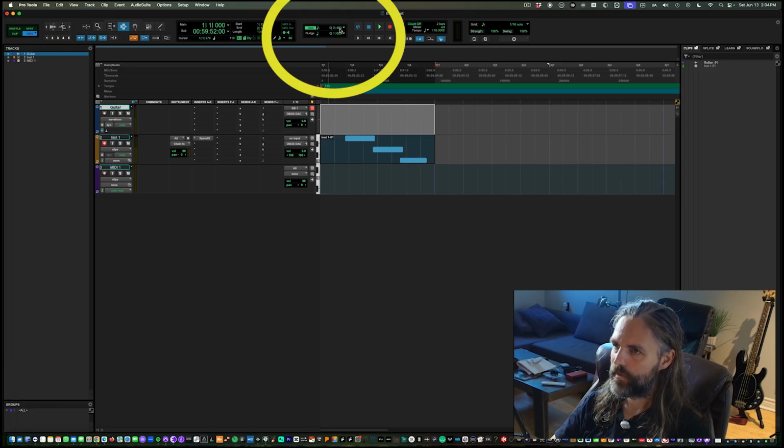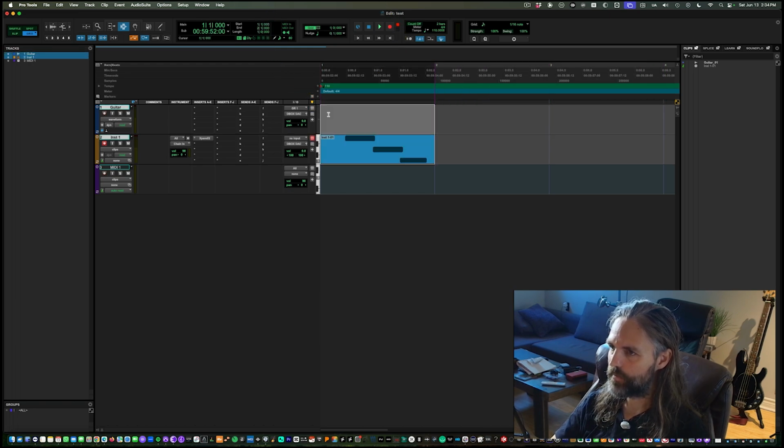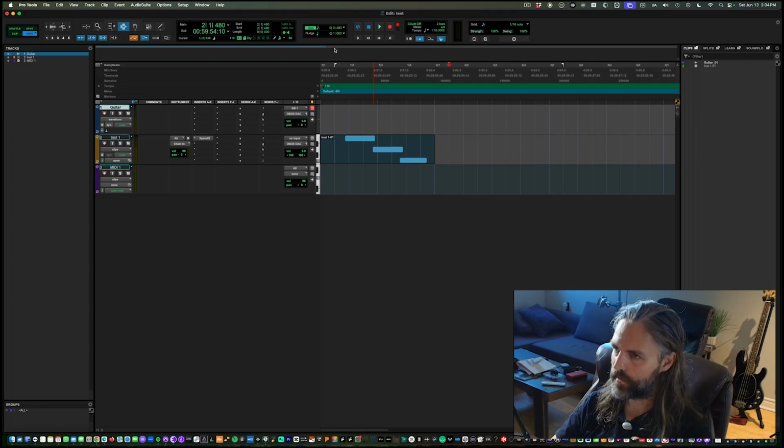Now, if we come up here, this is where you can turn the grid on and off. And then if you come over here, you can decide what resolution the grid is going to be in. Now, if we just go to a bar, this is now just selecting bar by bar. So that was one bar that we just recorded in MIDI there. But often we want to see more resolution, eighth notes. Right?